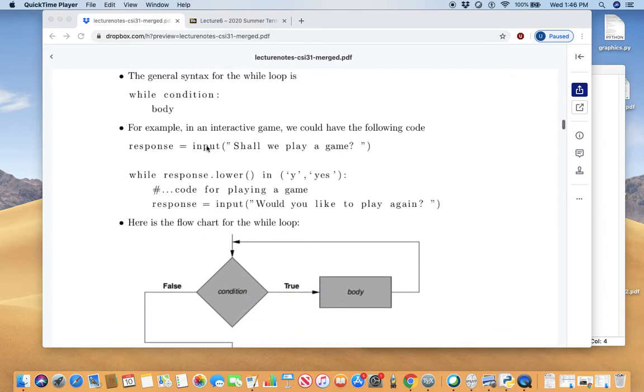Okay, for example, in an interactive game, we could have the following code: response equals input, which is the command which allows you to get input from the user. "Shall we play a game?" Space, input. So response will be either a yes or a y. While response.lower() is in y or yes, you do something: play a game. Then ask response again. You have finished playing a game, ask again.